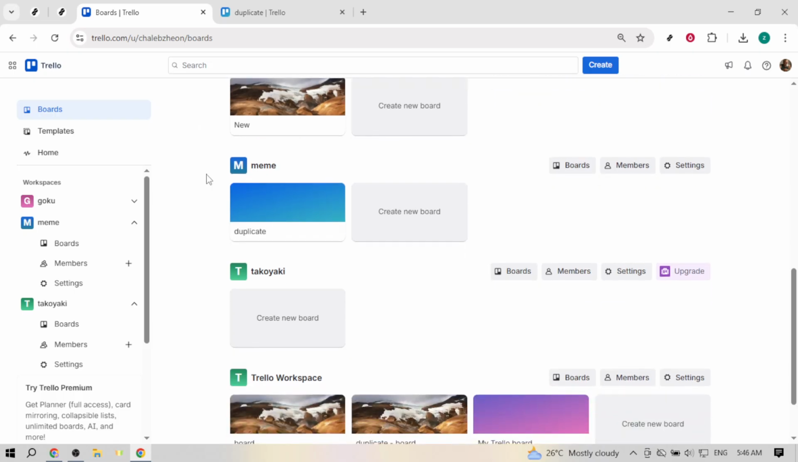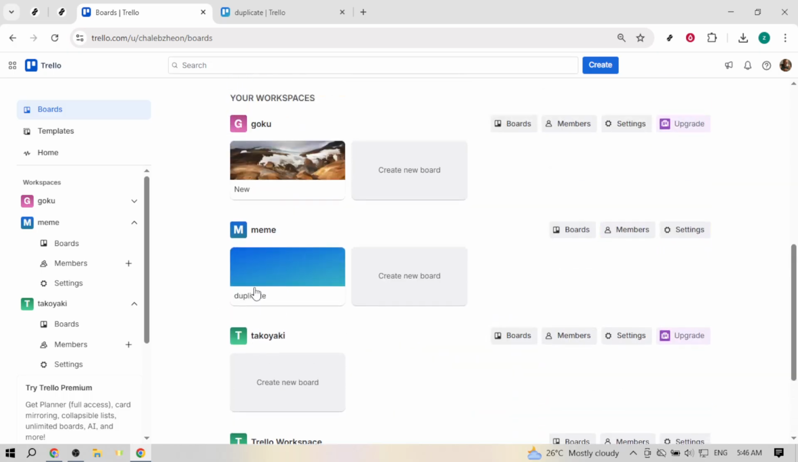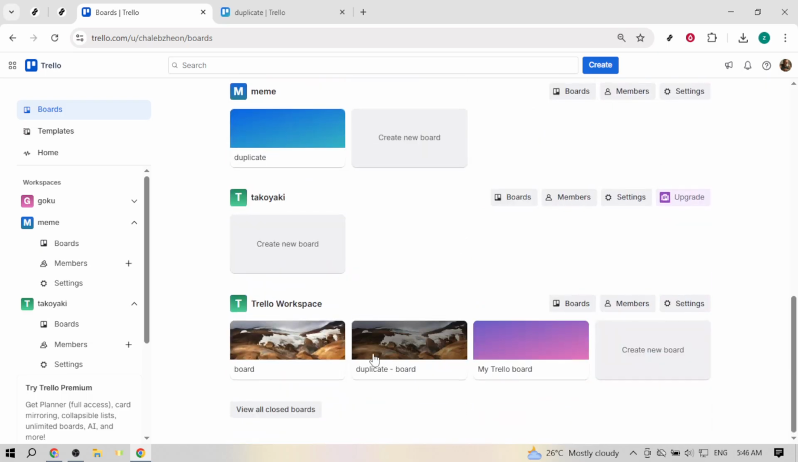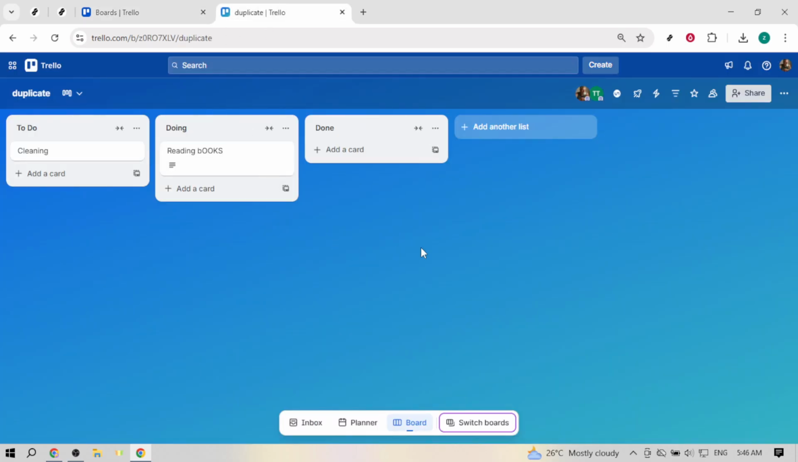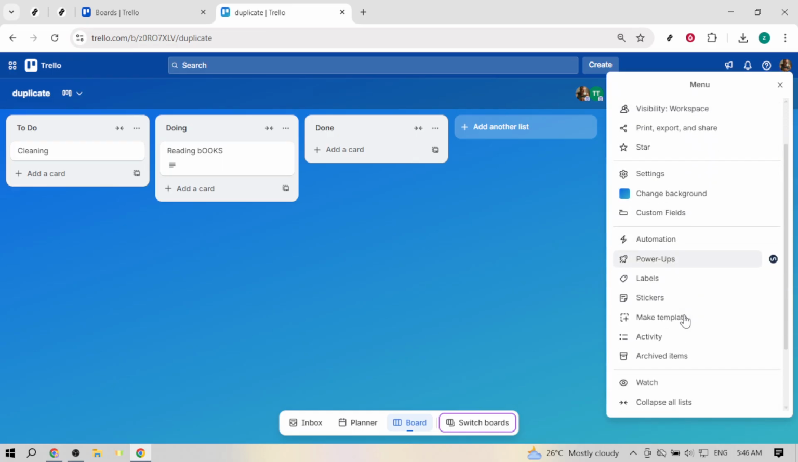On your board, look toward the top right corner for the menu icon. Depending on your layout, this may look like three dots or it may say Show Menu. Click that to open the board menu. From here, find and select Archived Items. This is where Trello stores cards and lists you've removed from the board view without deleting them.